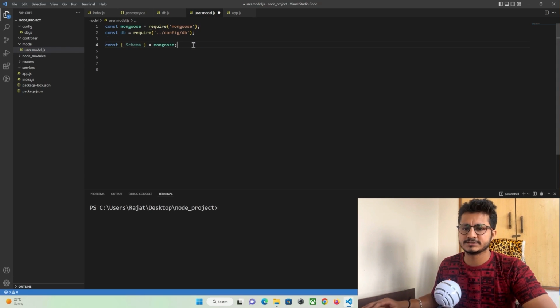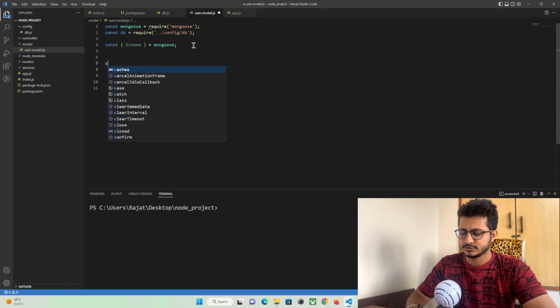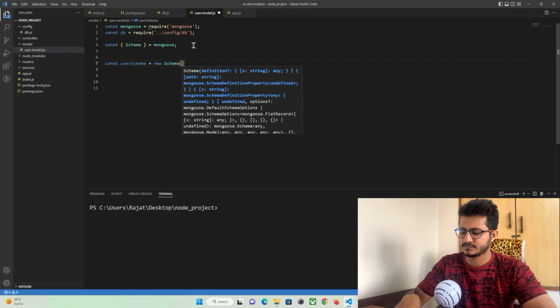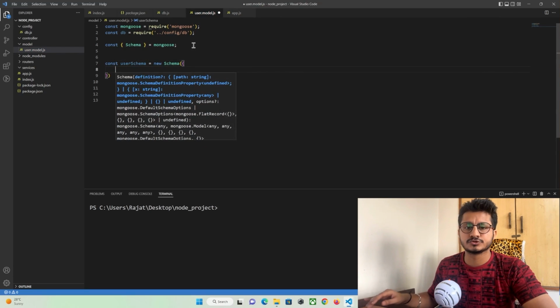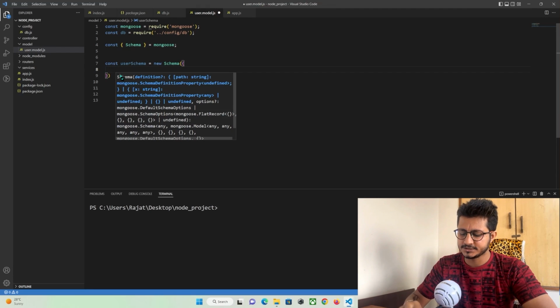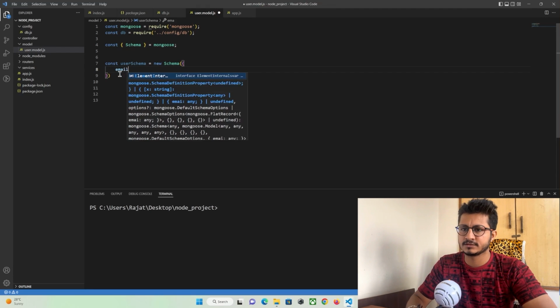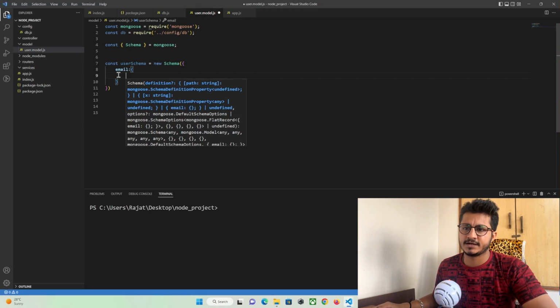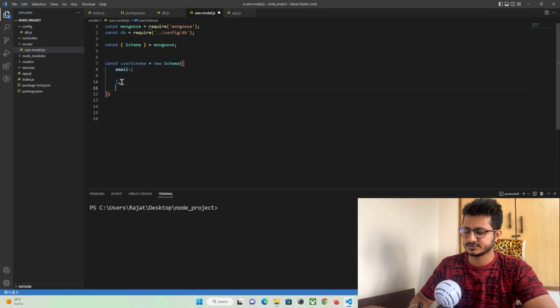Now let's create a user schema over here. So const userSchema is equal to new Schema. Inside our database user schema, whatever entries we need to store, we need to define over here. For example, we have email and password, that's it. You can just define the fields over here, and the second one is the password.